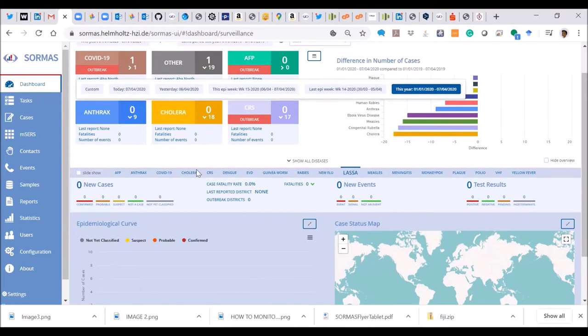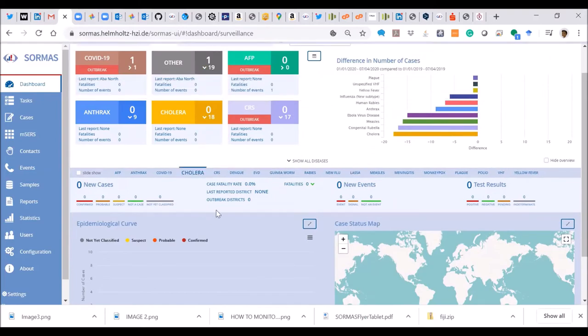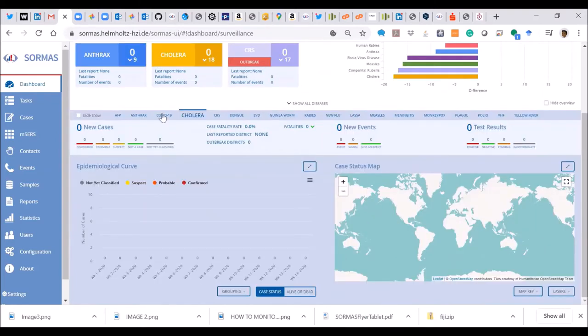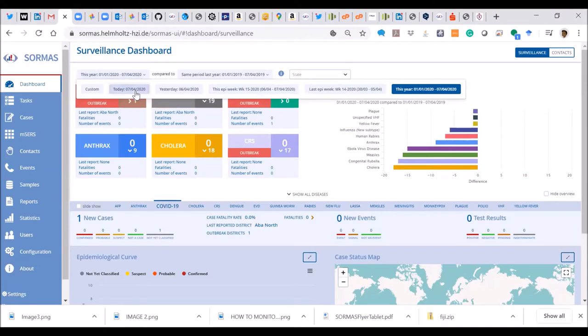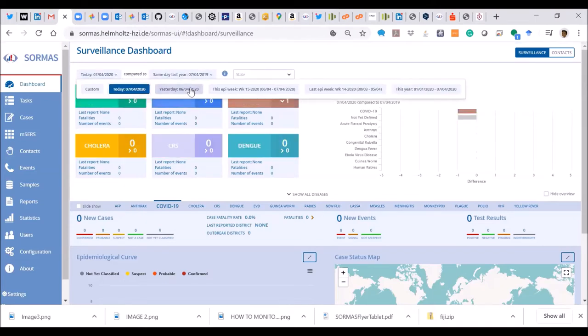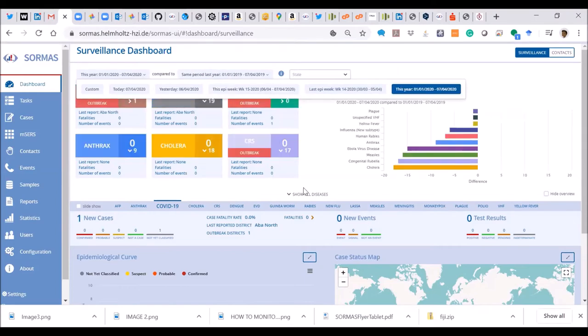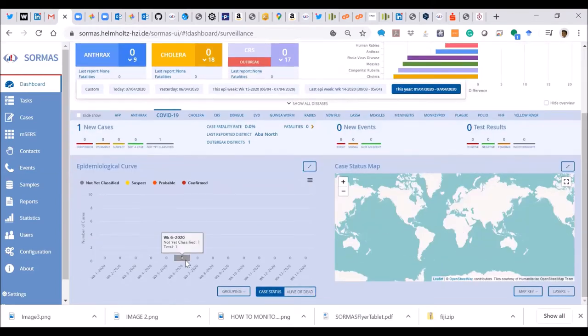For your epi curve here, you're able to look at information, let's say today, yesterday, this epi week. Okay, right now there isn't a lot of information from here.